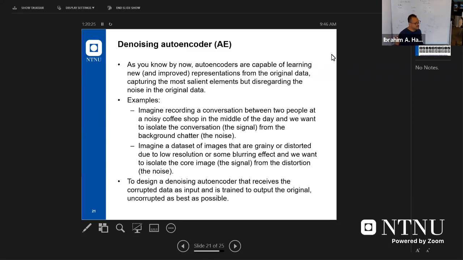I'm using images because it's easy to describe using an image, but it is the same if you are working with a time series and you have some noise. Because we're collecting data from sensors, and sometimes we are getting some uncertainty, measurement uncertainty, noise, and so on. So it will be very smart to try to use the autoencoder for denoising. So here, autoencoders are capable of learning new and improved representations from the original data, capturing the most important elements but disregarding the noise in the original data. For example, imagine recording a conversation between two people at a noisy coffee shop, right?